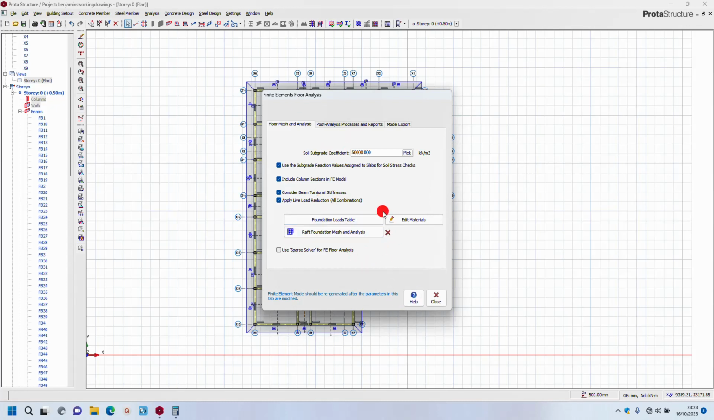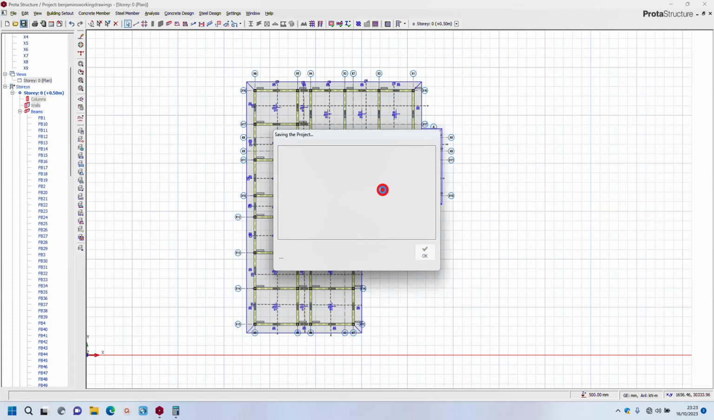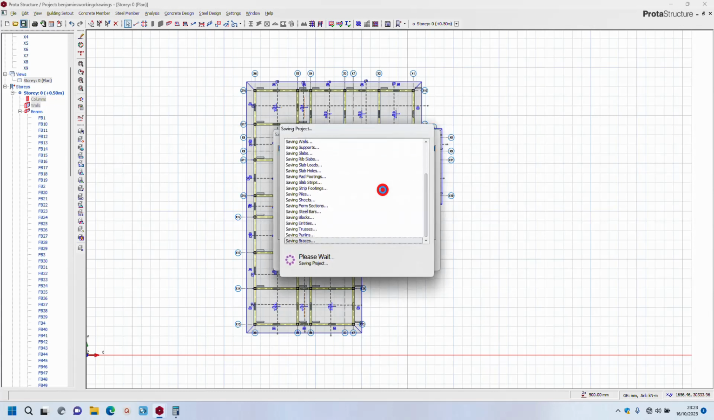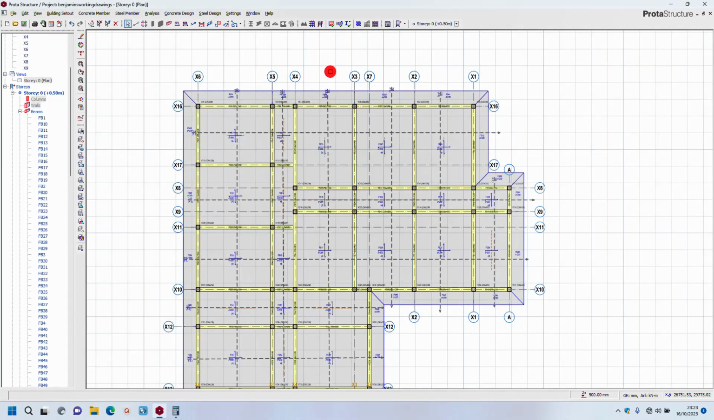Before we go into this, I would like to save this work. Let me just cancel out. I will click on save project. Whenever you're designing on ProtaStructure, it's very good you save your work step by step, because you never can tell when your device will run into runtime error. And once ProtaStructure or any other software runs into runtime error, you only have two options: click on OK or cancel. Whichever one you click, the software is going to terminate at that time. And if you did not save what you've done so far, you are going to lose all of that work and you have to start again.